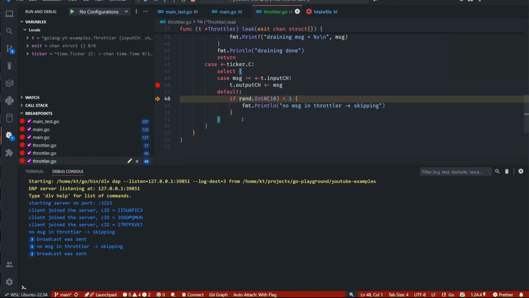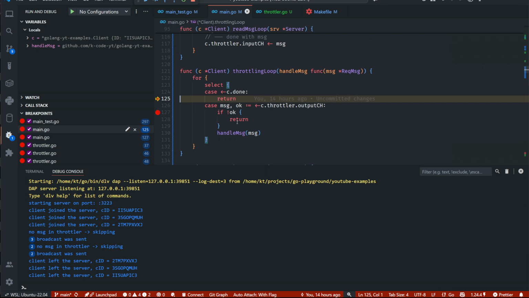We are getting messages. We are hitting default, right? So we are throttling messages. Now the clients are starting to leave. They make 5 clients.